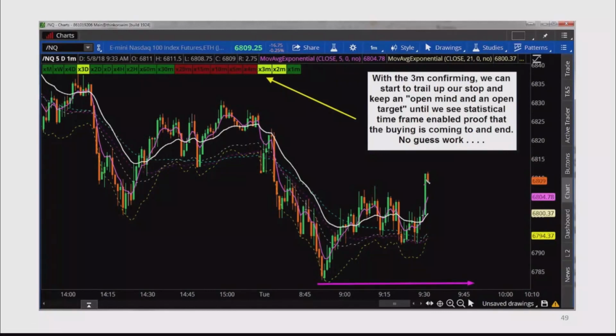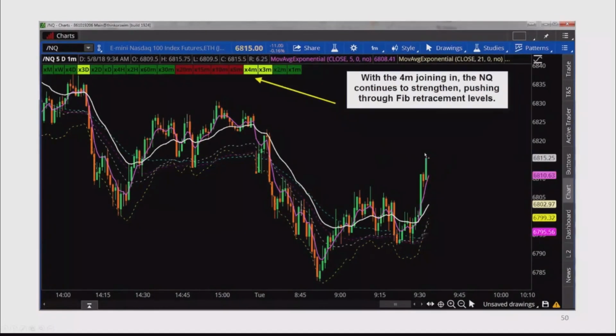And we'll talk about targets and things like that. But what we're doing is asking, are we rolling higher here? Boom, 4 minute, great. Now we're at 68.15. Okay, so that's kind of what you want to see.